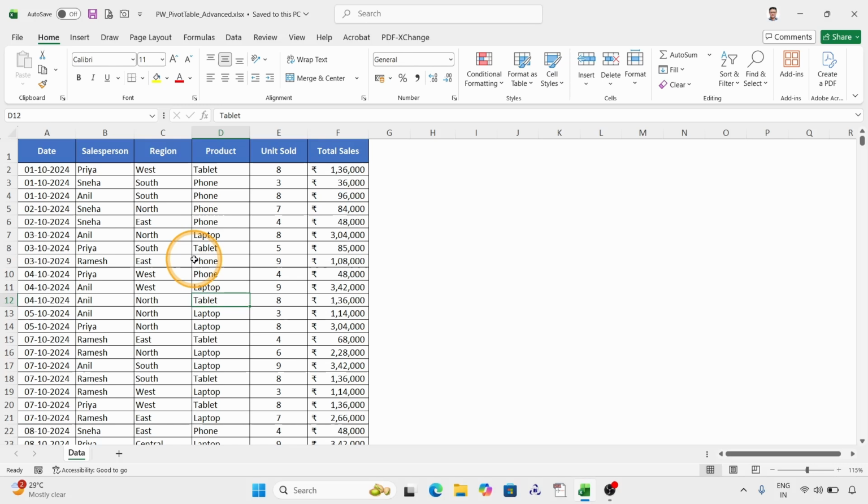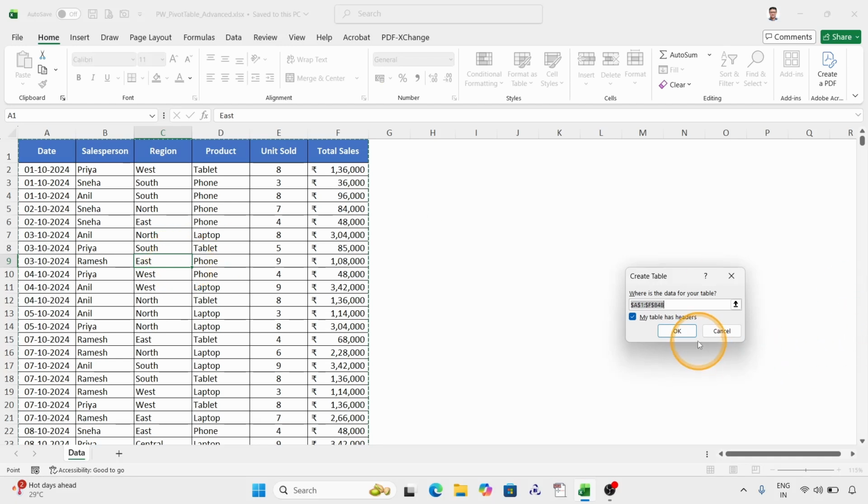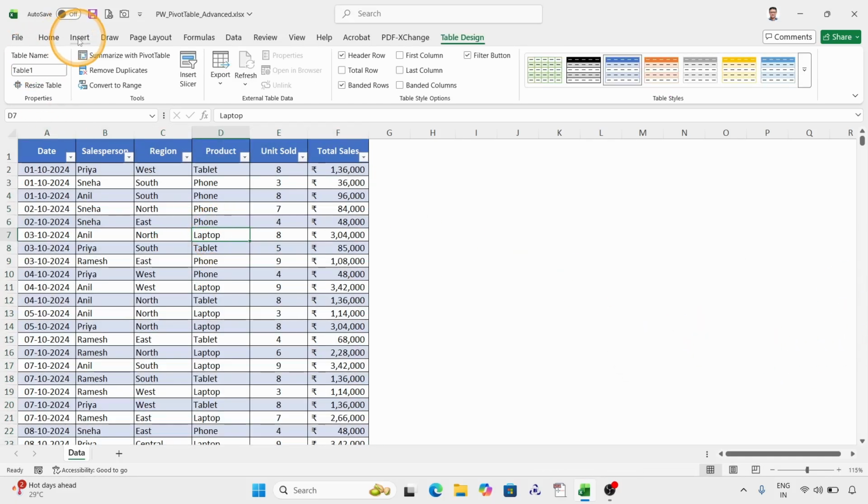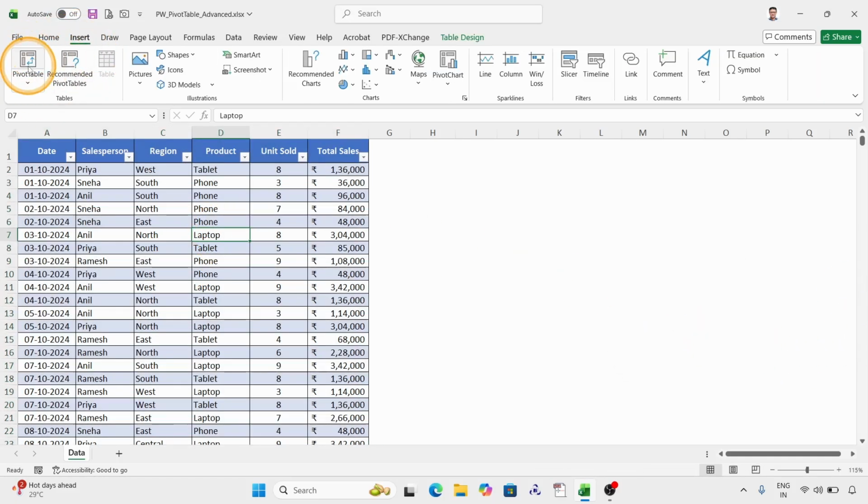Let us have a recap of inserting a pivot table. First we have the data and we convert this into a table. We explained why we convert this data into a table in the previous videos. So Control T, then a table is created, then go to the Insert tab. Here we also have recommended pivot tables.